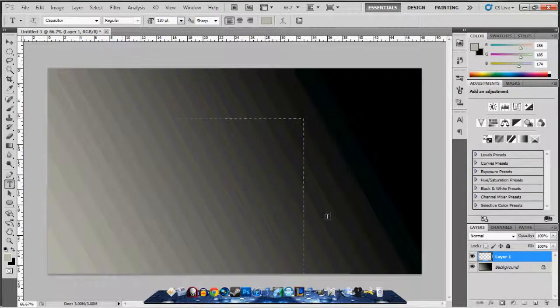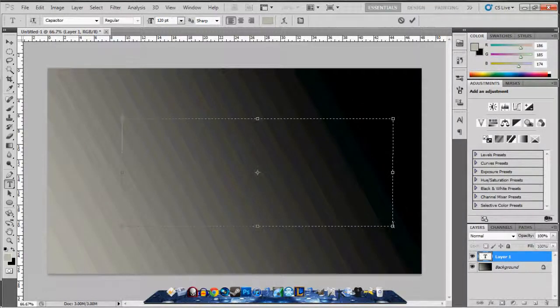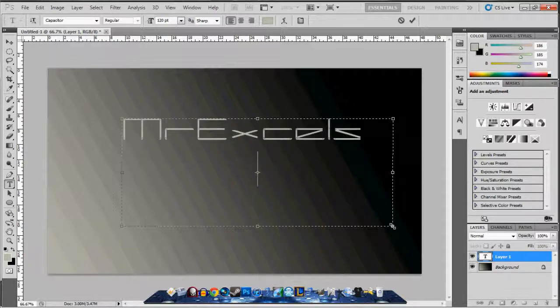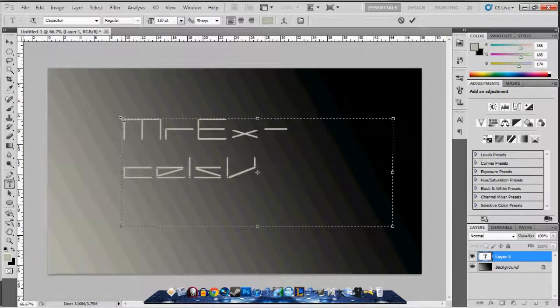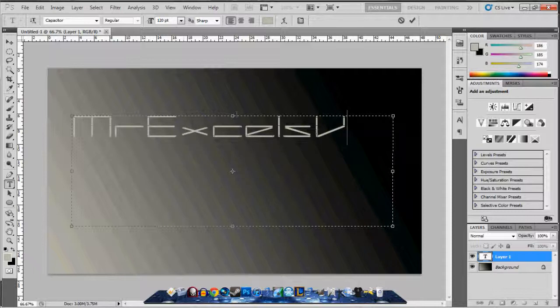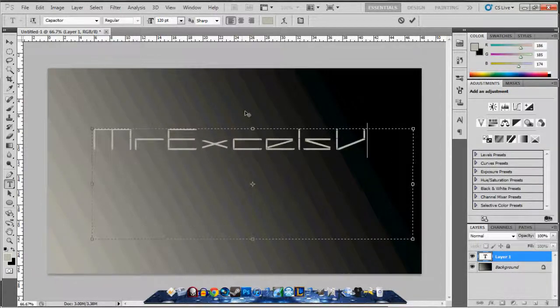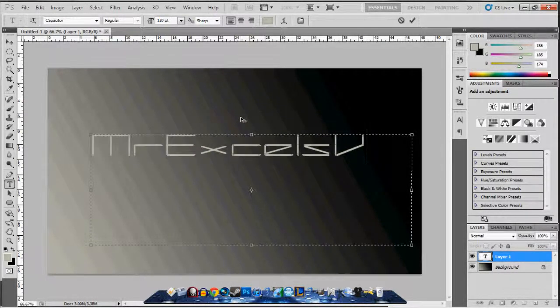So we're just going to pan out our text here. And we're going to put Mr. Excels V. Alright. And now we shall make this box bigger so I can fit my whole name in there, so it's on one line. And we shall move it kind of in the middle-ish, I'd say.